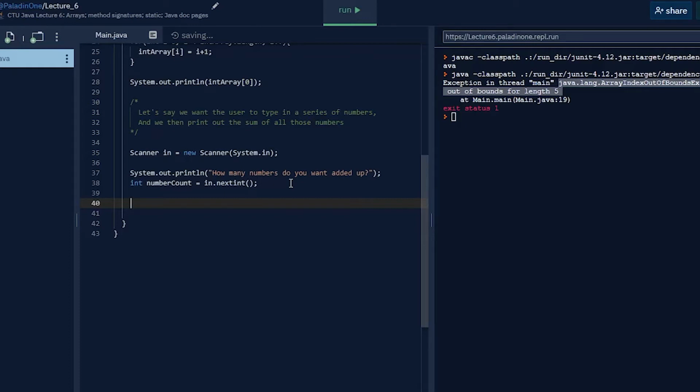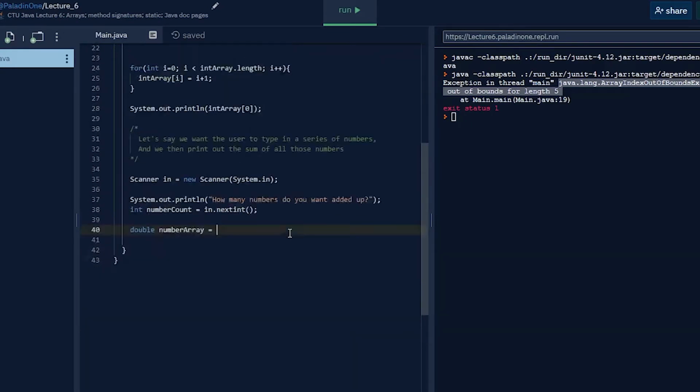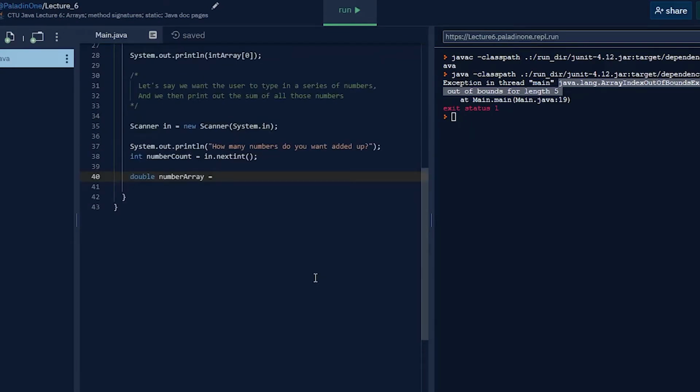Now, knowing how many numbers there are going to be, we can create ourselves our array of numbers. And let's let them use decimals for this. Because I mentioned that you can make an array of any type, let's make an array of doubles this time. And you don't need to have the word array in the name of an array. I'm just putting it there because it's obvious.